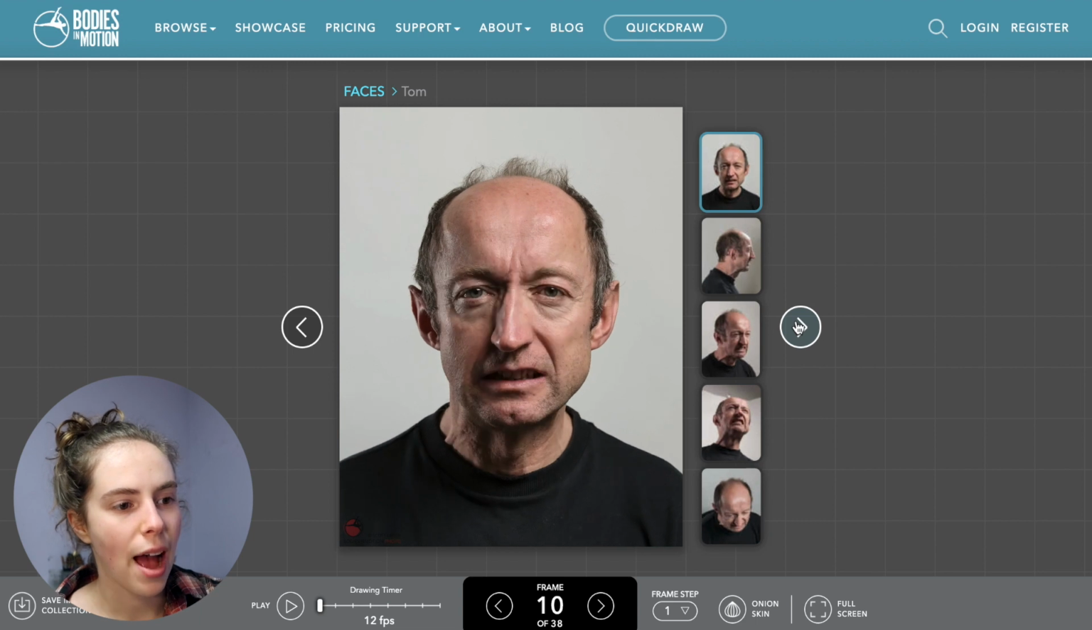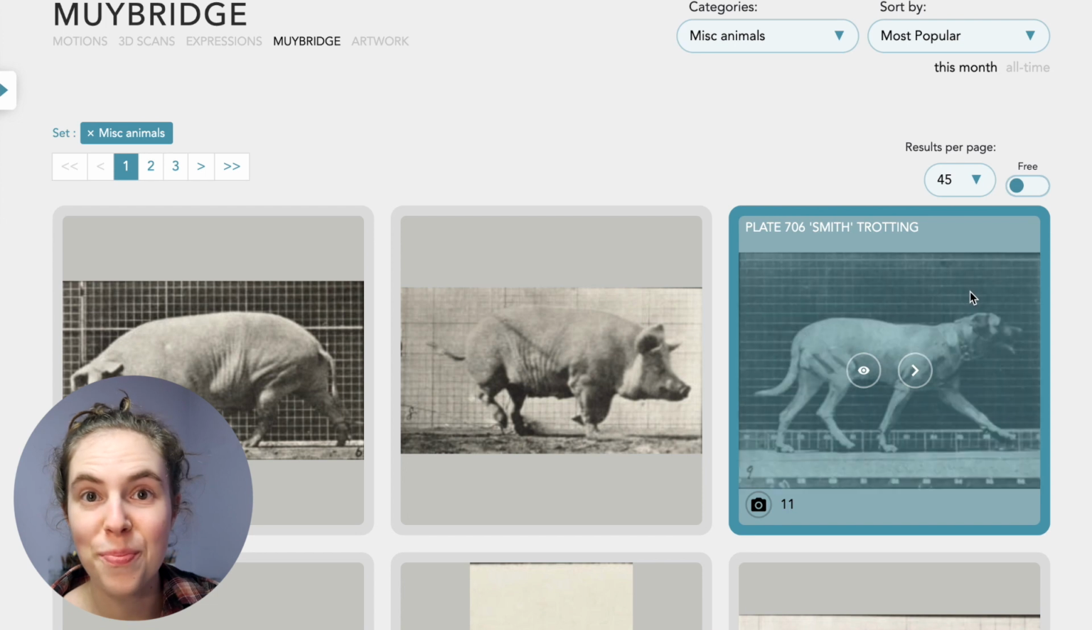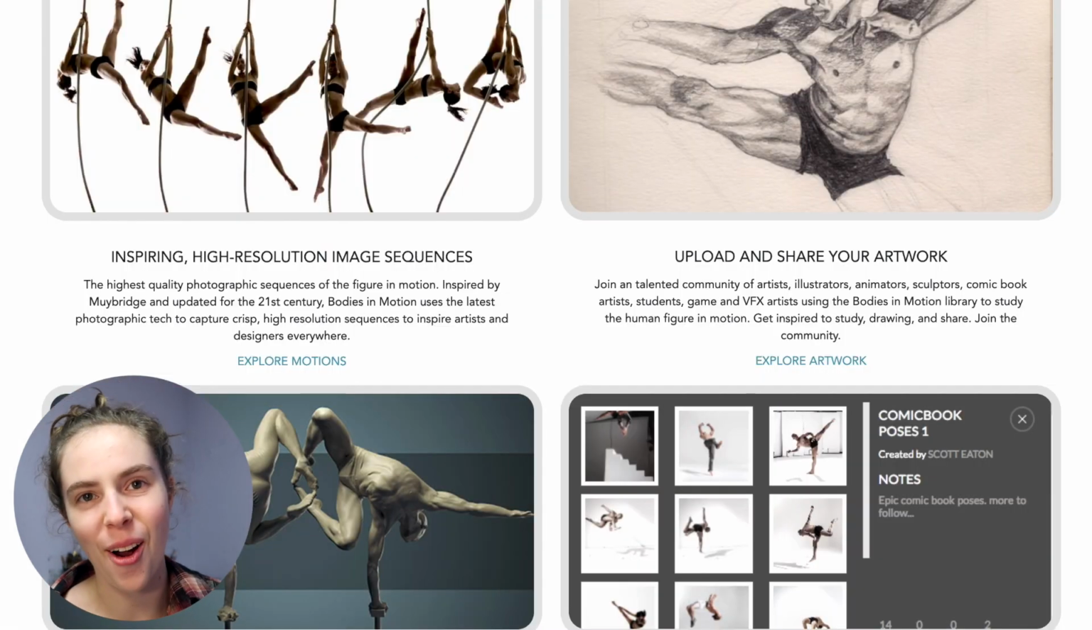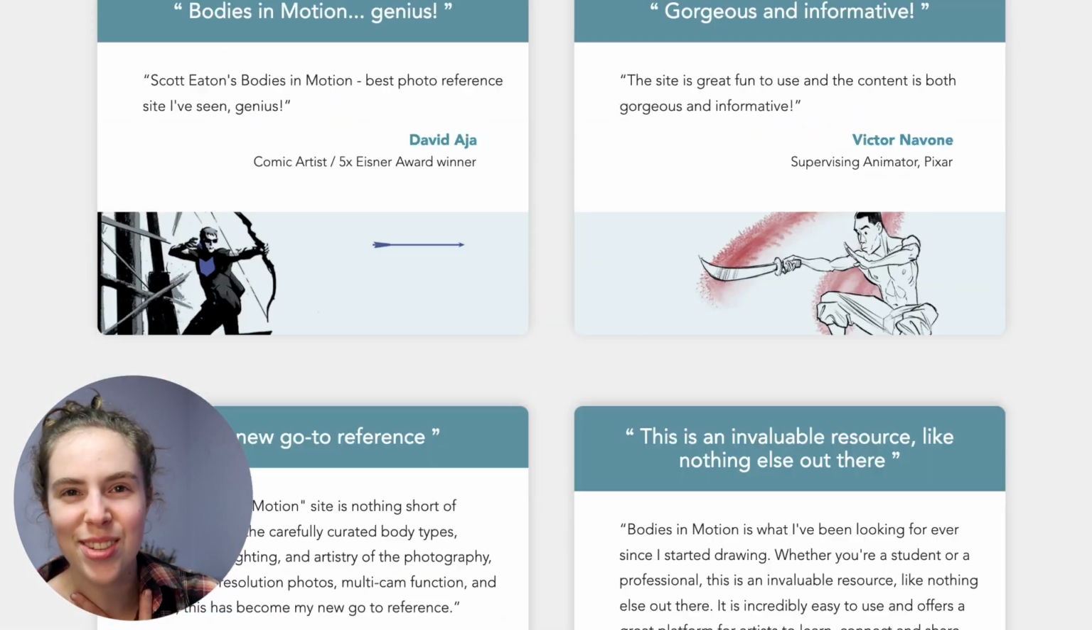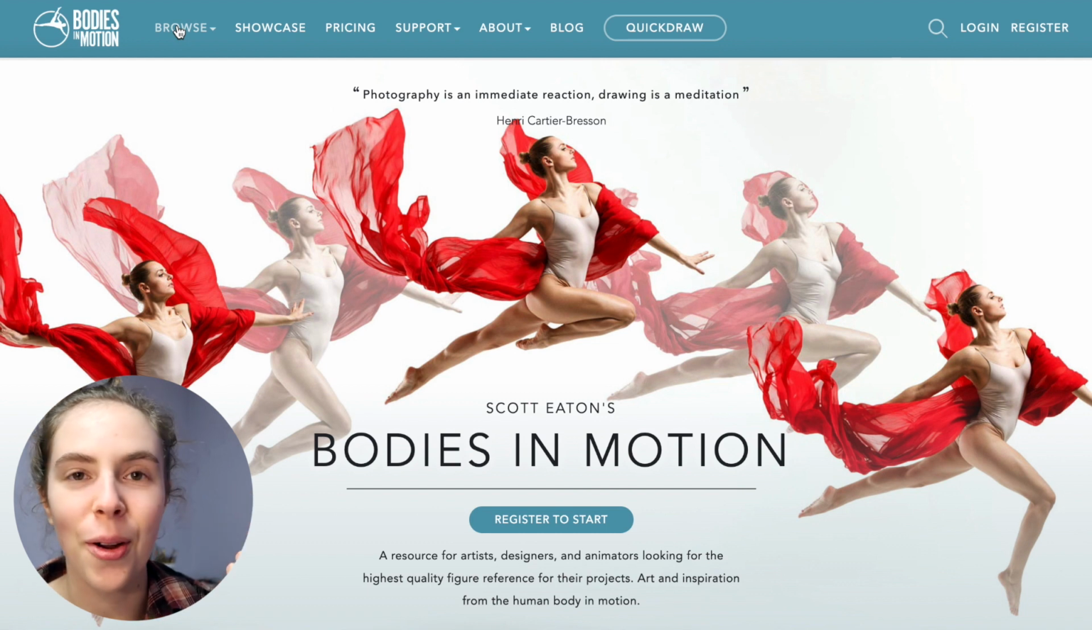Then you can also have some facial expressions, some really old motion photos, a section where you can view other artists' artwork. This site kind of stole it from me, and I'll definitely be using it to learn in the future.